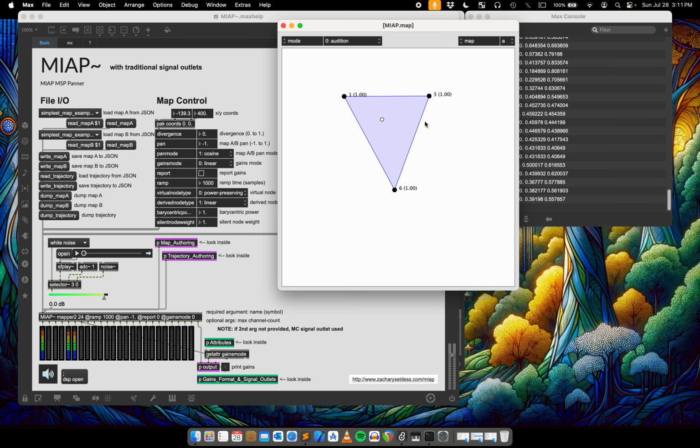So this is that non-contiguous map where you've got channel 1, channel 5, and channel 6. It used to be that that would pack to the left, so the first outlet would be channel 1, second would be 5, third would be 6. If that was all that was available in any of the maps loaded into this object, it would just pack them to the left. And you could print the gains informationally out of the right outlet.